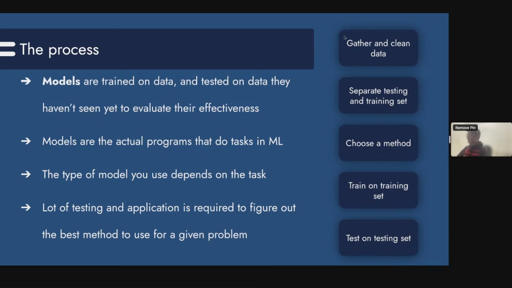So we can see a little bit more of the process here as well. So first, you'd have to retrieve your data, and you have to clean the data as well.